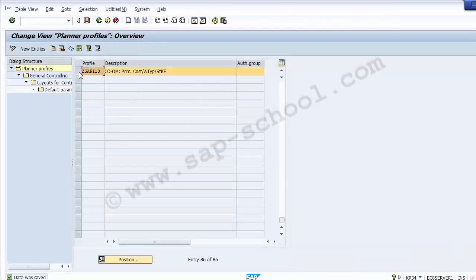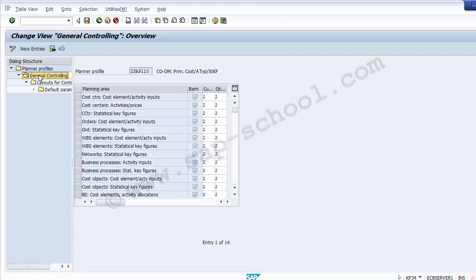Now select the profile, and then we can move to the general controlling data. Double click on General Controlling on this side. Once you double click, it will take you to the next screen, and in that you need to select Orders, because we are in internal order. So you'll be selecting Internal Orders, Cost Element, Activity Input, and then we need to go to Layout for Controlling, so that the planner profile can be assigned to the layout for internal order. So we need to double click on the Layouts for Controlling.